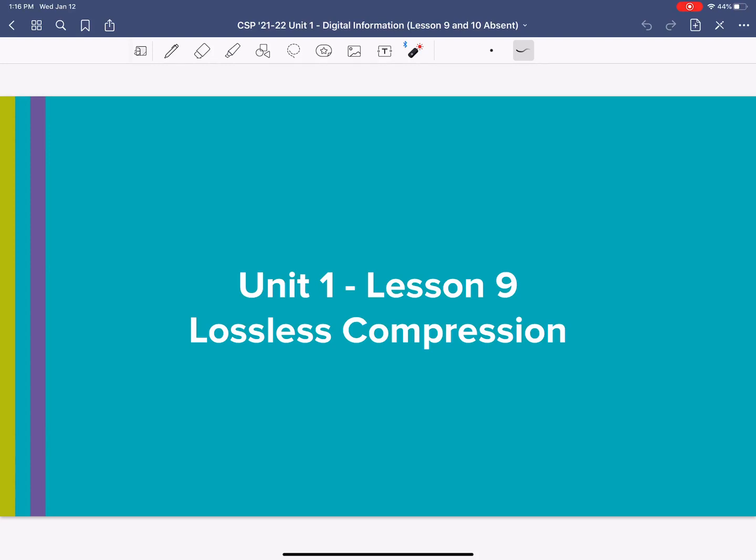Okay, we're going to jump into Unit 1, Lesson 9, and Lesson 10 here, which is going to build off of what we've been talking about in the past lessons, which is that if we want to have more detail, or if we want to be able to store more information, then we need more bits, right? So more bits is more information, but the problem is that we have a certain amount of storage on our computers, so we can't just store an infinite amount of information.